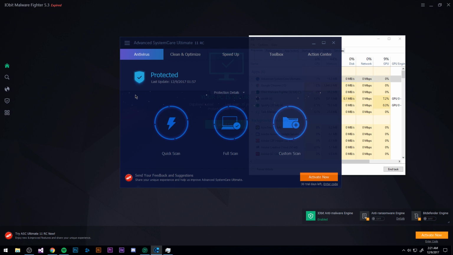And if this is an ultimate version, I want all of it. I want all of the IOBit products. You can charge for all of the IOBit products the price of one ultimate. And that would make sense because this is the ultimate Advanced System Care, the ultimate IOBit products.